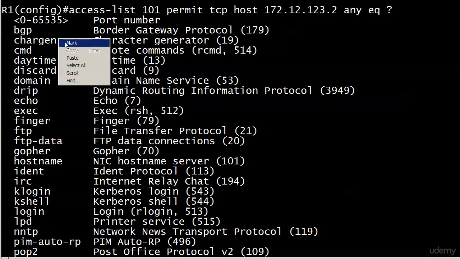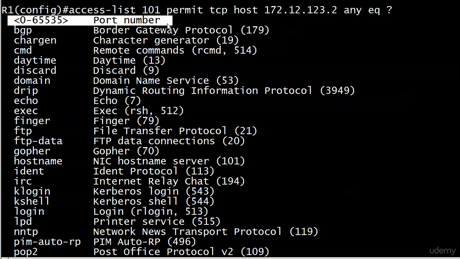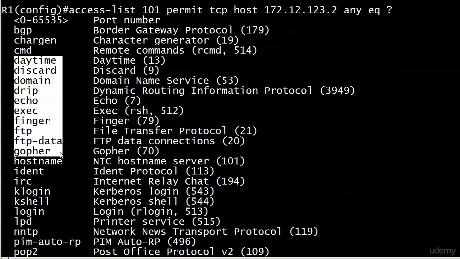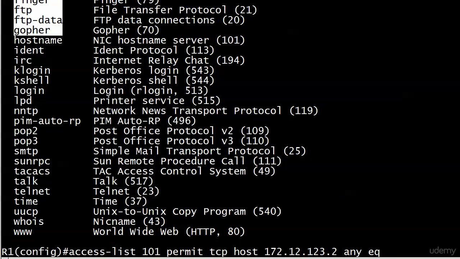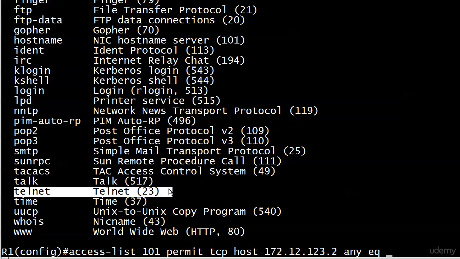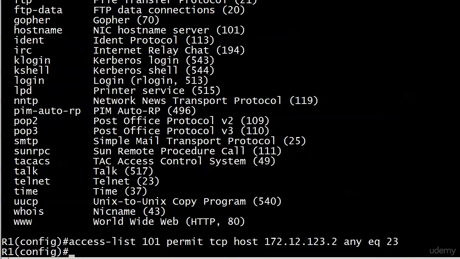So if you know the port number, you can just use that option. You can also enter these words. And for Telnet, since we know the port number is 23, we can enter either one of those. It's another good reason to know 23, 80, these kind of common port numbers, because you could see an ACL like this on the exam, and unless you know what port 23 is, you don't know what they're trying to do. We're just going to go ahead and put 23 here.